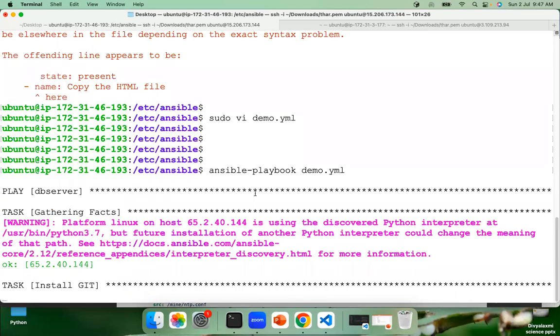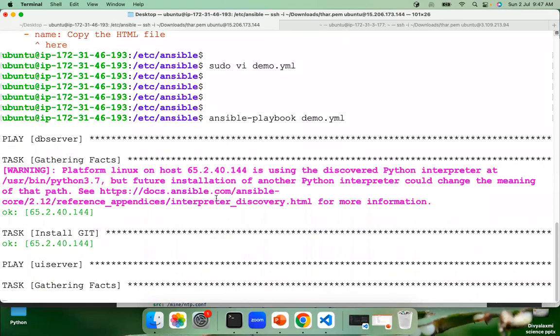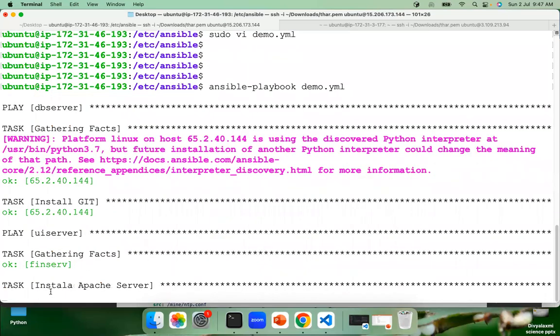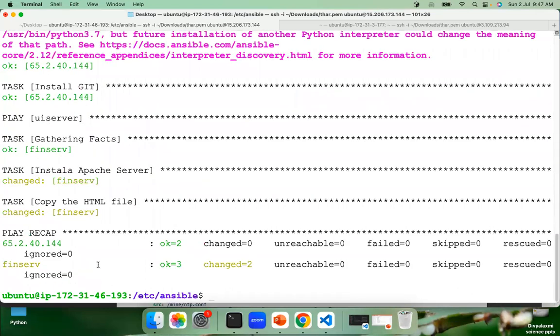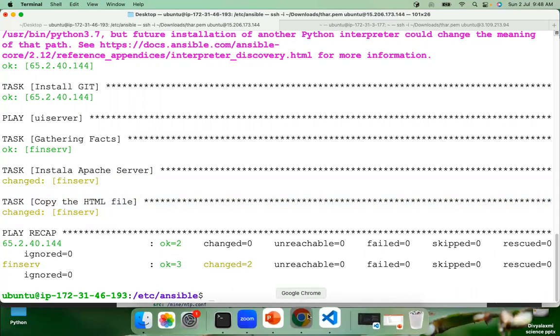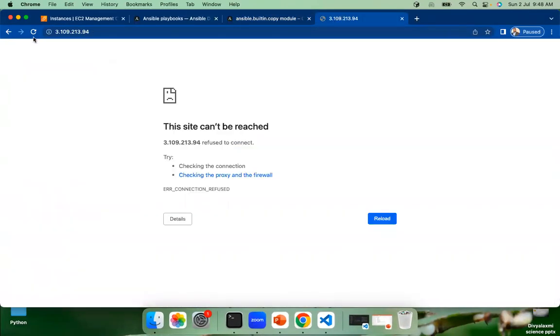See, it is now working. Let's wait. It first installs the Apache server and then it will copy the index file to the Apache server. We can see we have two changes now. We had two tasks executed under this play. One is to install the Apache server, the other is to copy the index file. So the index file has been copied now. If I go and refresh this page, we'll see.